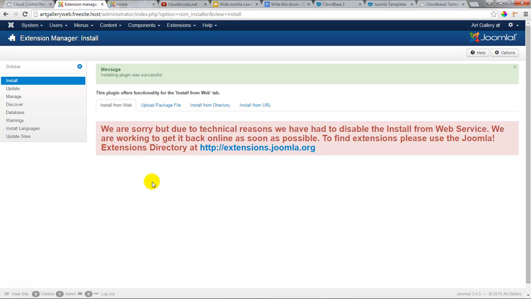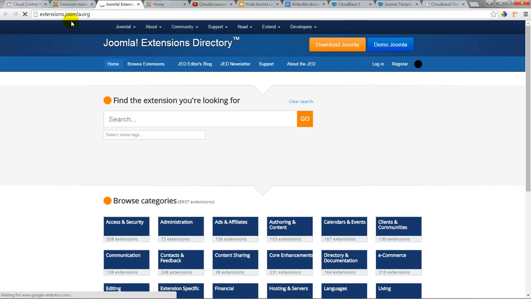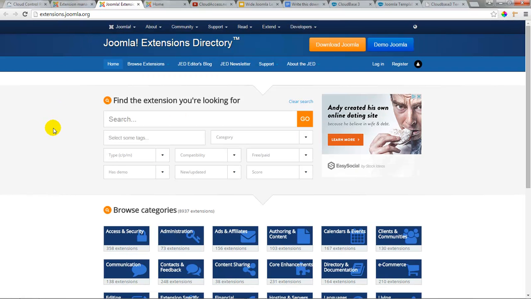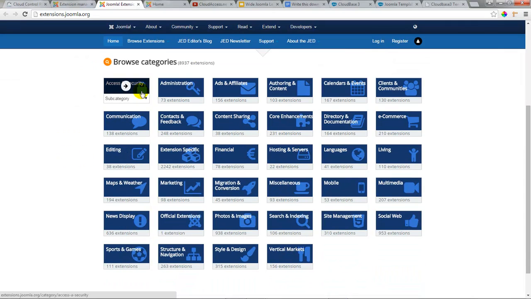That's okay though. What we're going to do is we're going to go to extensions.joomla.org. That's the site for extensions. So let's click on this. Extensions.joomla.org is the extensions directory, and this is the place where you're going to find your extensions. And you can search here, of course, use the search field, come down, browse your different categories, and again, lots and lots of stuff to pick from.